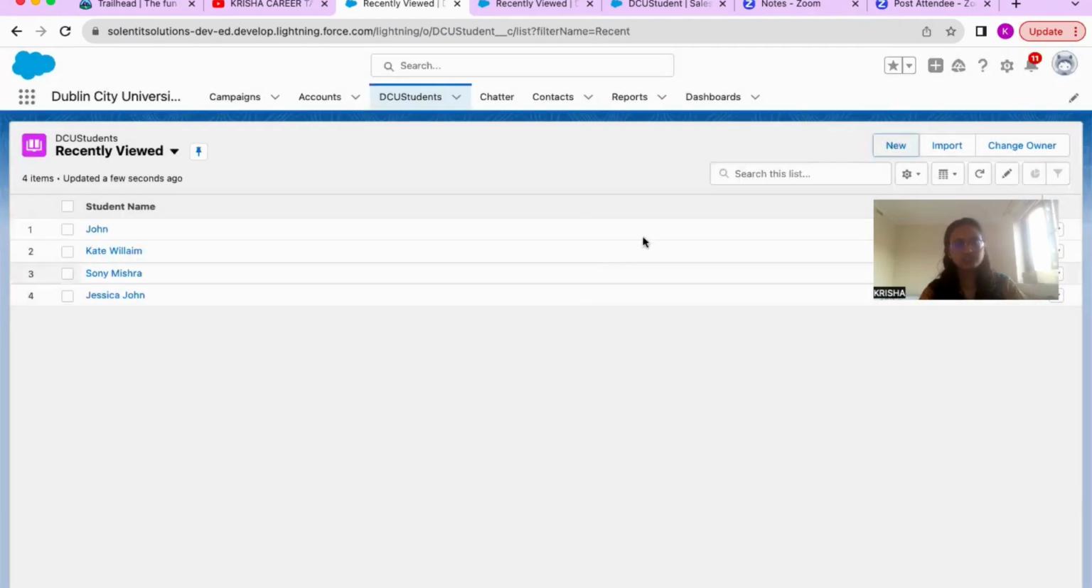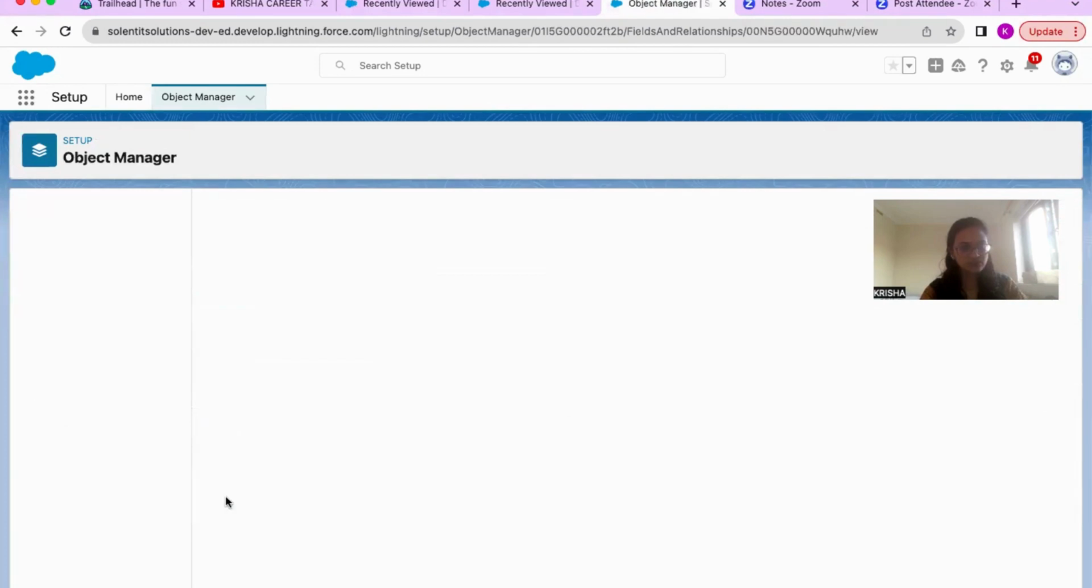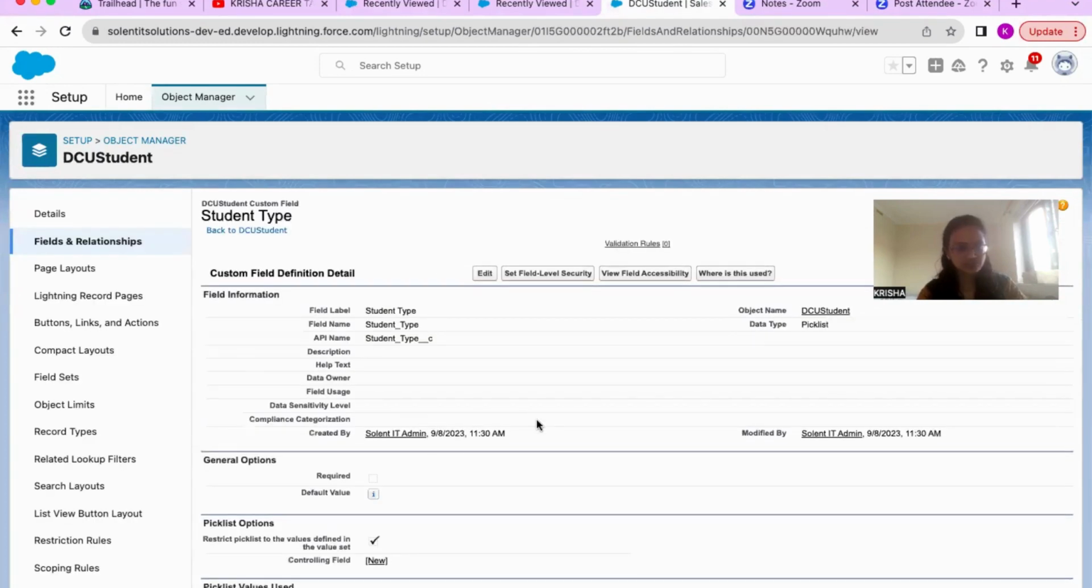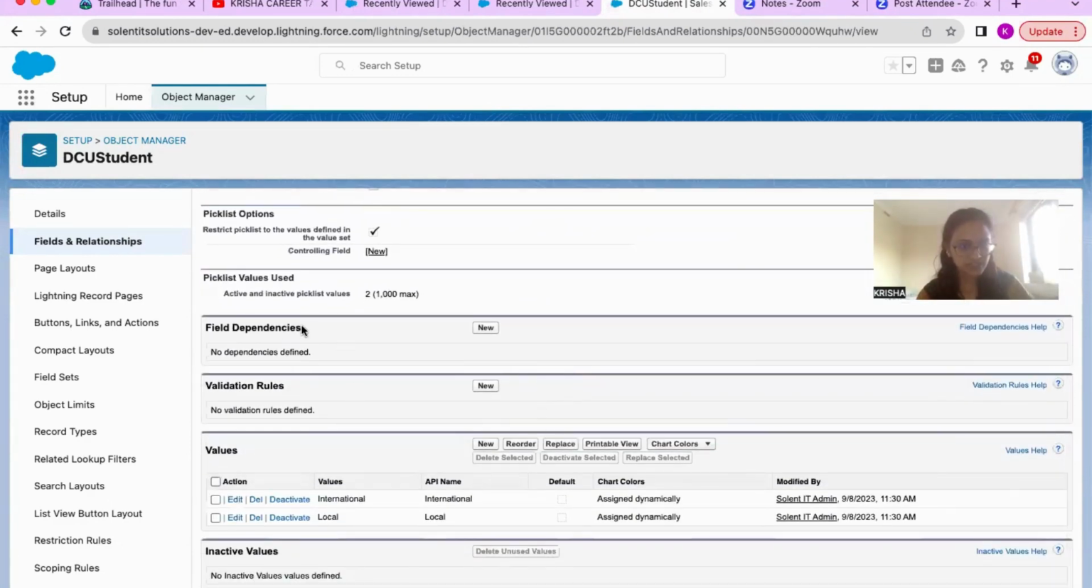We can do that by going to the corresponding object. Already we have 2 separate pick lists created. Now you want a dependency to be done. So which is the one that controls? Click on that pick list. So this is the main pick list, right? This is the pick list for which you want to have dependencies.